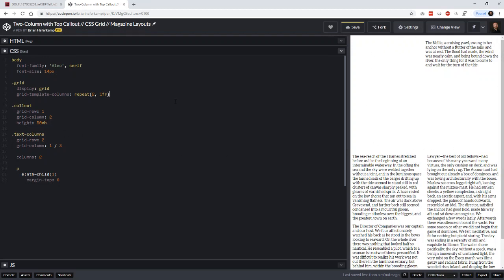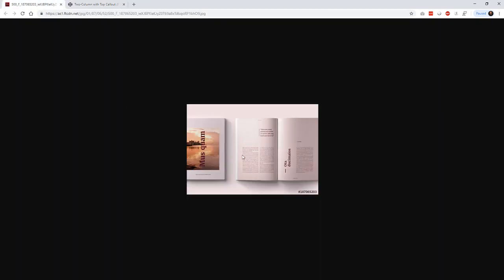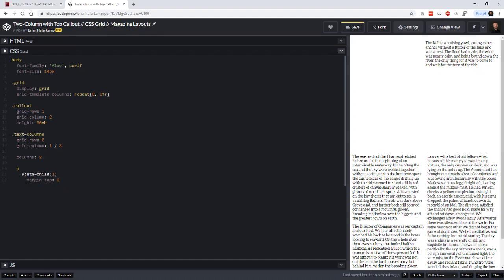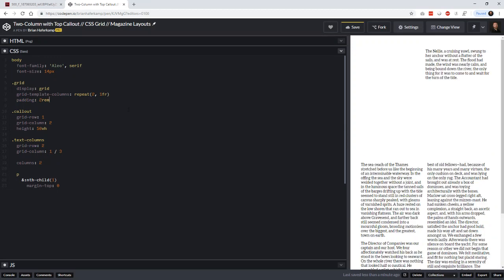Before we get too far, you can see that there's a good bit of padding here on the grid, so I'm just going to put that on the grid and say padding of like 2 rem. So it gives us a little bit more space here around the outside of the grid.